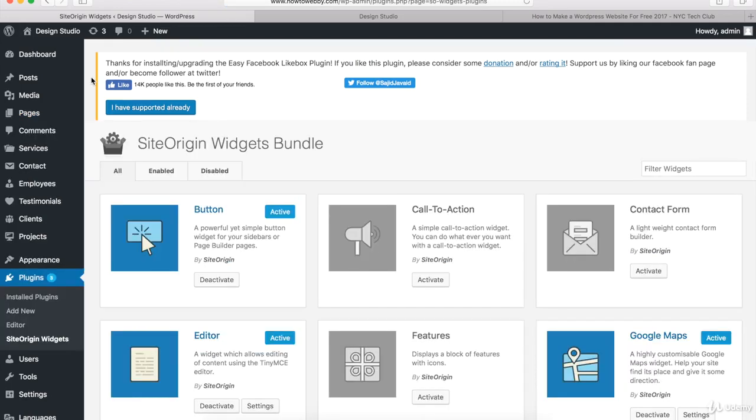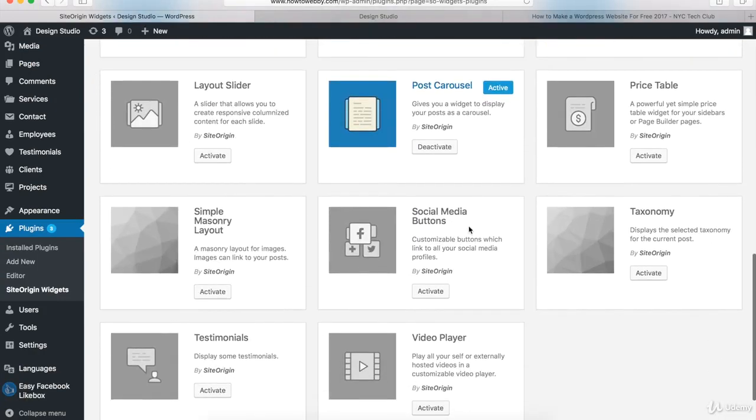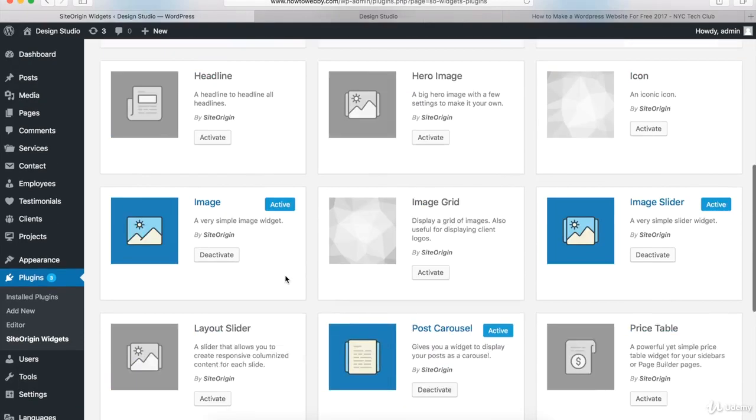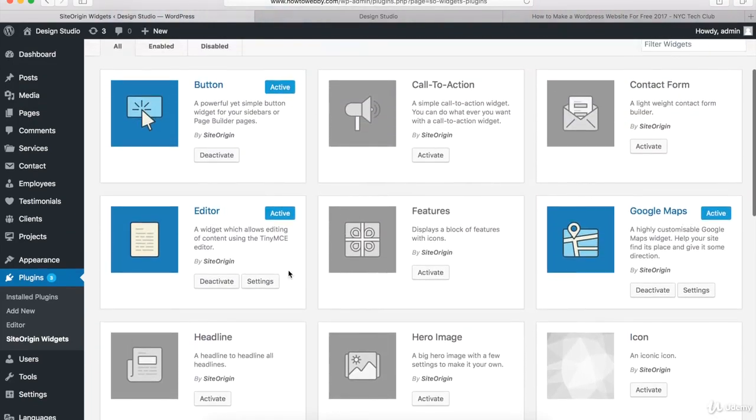And once you're on the Site Origin Widgets bundle page, scroll down to the social media buttons section. You should see this box right here, and what you want to do is click the activate button so that we can use this as a widget. There's a bunch of different widgets here, and if you want, you can activate them. We're not going to use them in this tutorial, but again, you can look at all these and see which ones you want to activate and play around with.